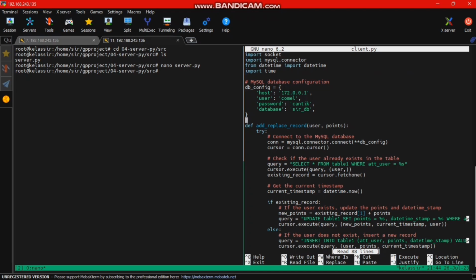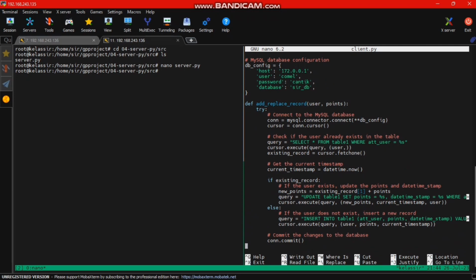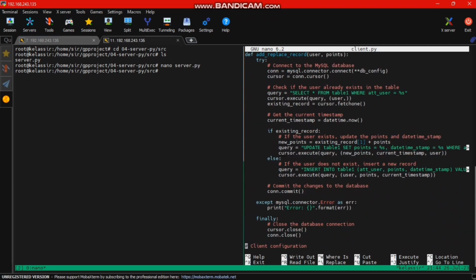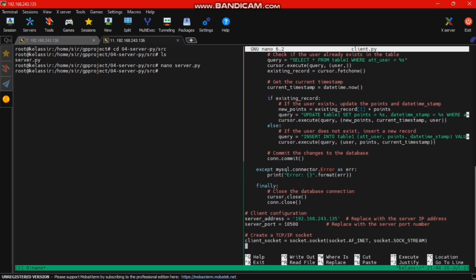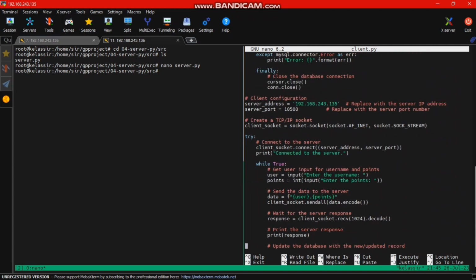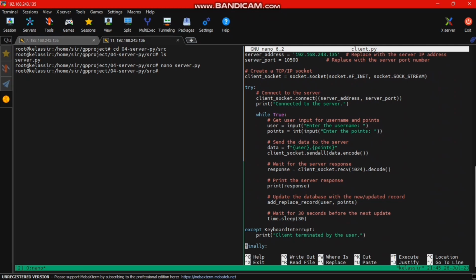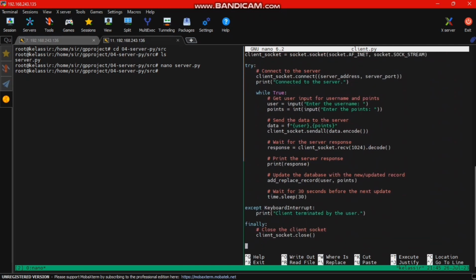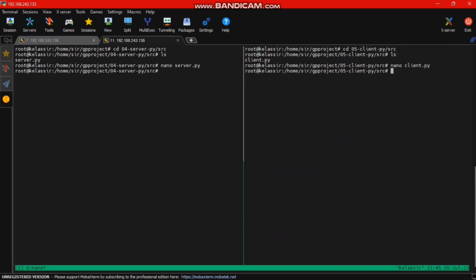So as you can see, we have the definition. We also configure the host and the password, and we also have the client configuration under server port, which is 10500. Then we go back to the terminal and we command the cd.